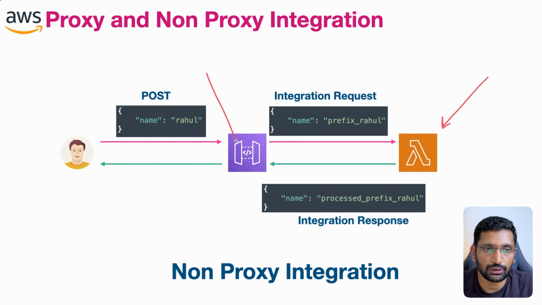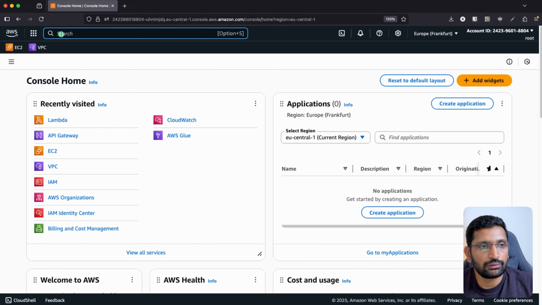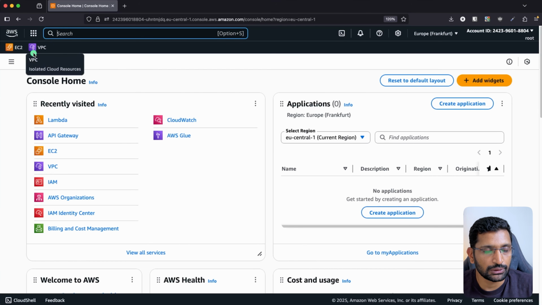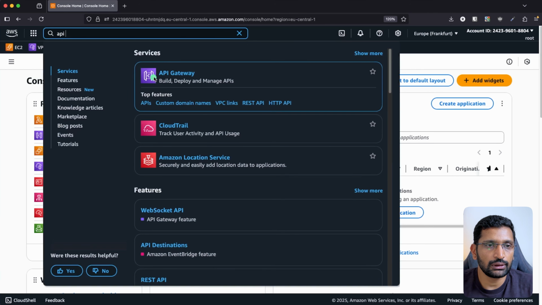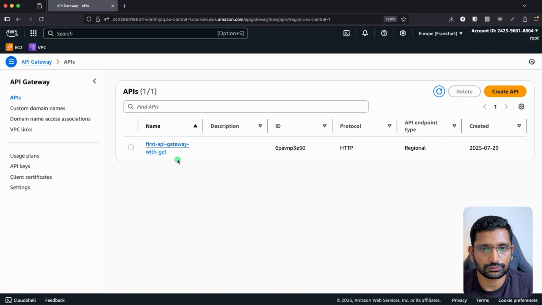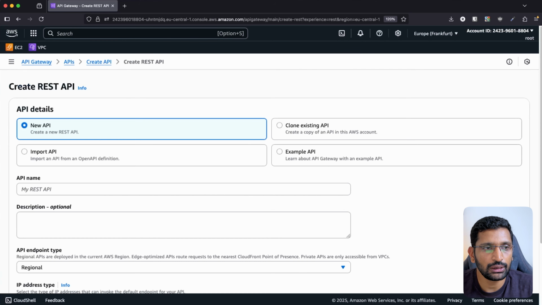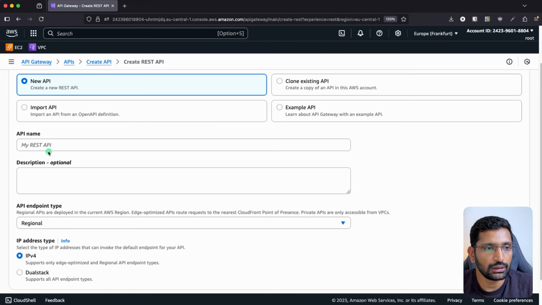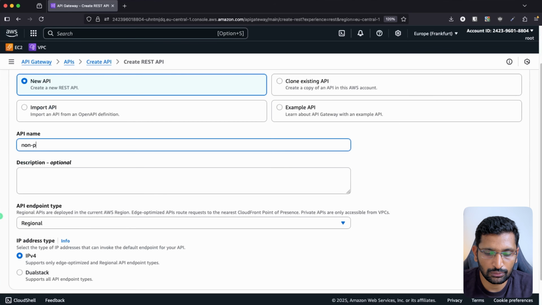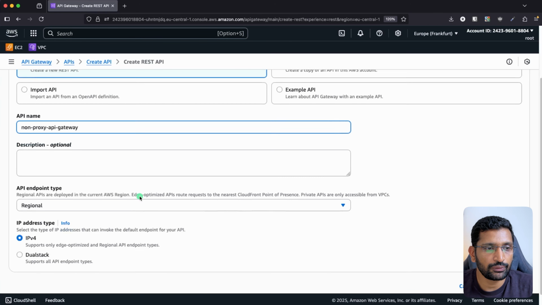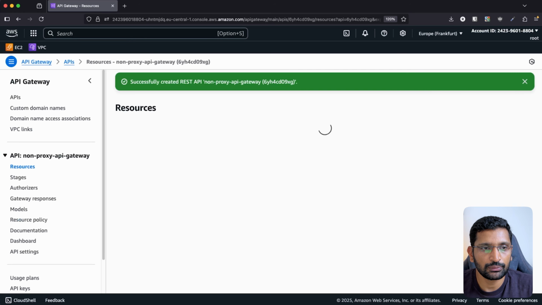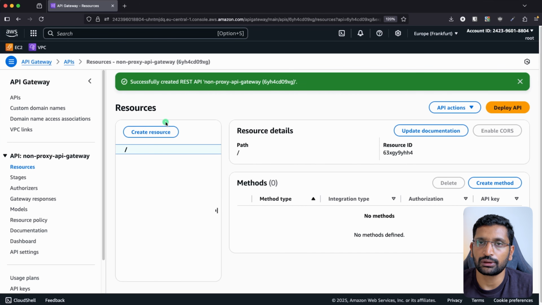Now we need to work on our API Gateway, and here we are going to use the REST API. Let's create the API Gateway for our REST API for the non-proxy integration. So I'm going to type API Gateway and click on this API Gateway. Click on create API. I'm going to choose the REST API, click on build. I'm going to use the new API, then the name is Non-Proxy API Gateway. After that, I'll just click on create API. And here you can see the API has been created.